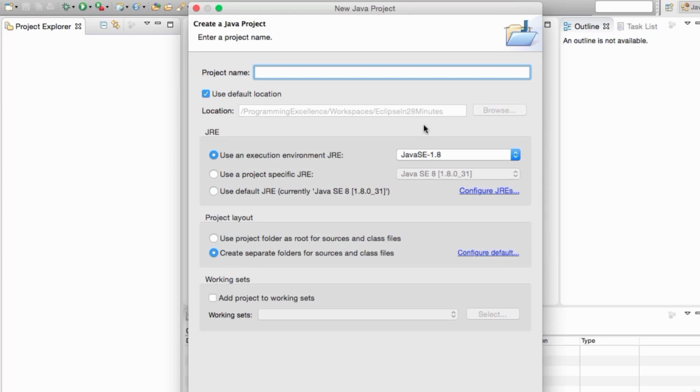That's it. Now I can give a project name to this. I'll call this Eclipse in 28 minutes. And you can choose which JRE you would want to use. I mean JRE, Java version, which you want to use. I'll use Java 8. That's not a problem at all. And I would click finish.